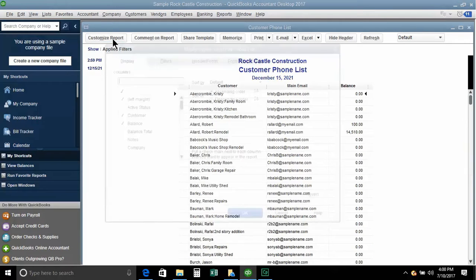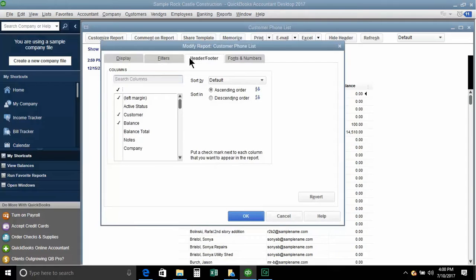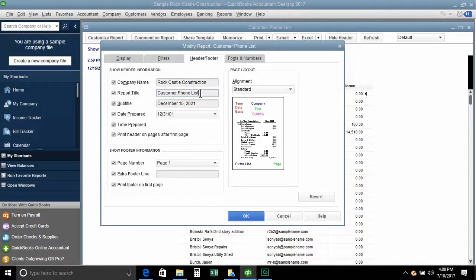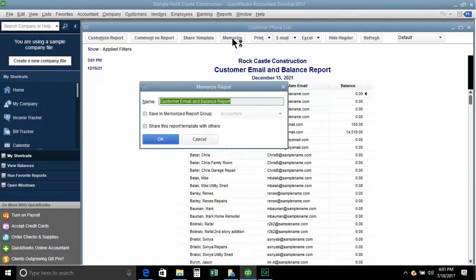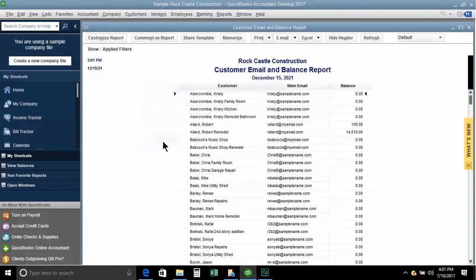If I go to Customize and come back to Header Footer, I can change this to be customer email and balance report. By changing the report title there, it changes it here. I can hit the Memorize button. It will automatically use that name that I just changed to, and I'm going to click OK.